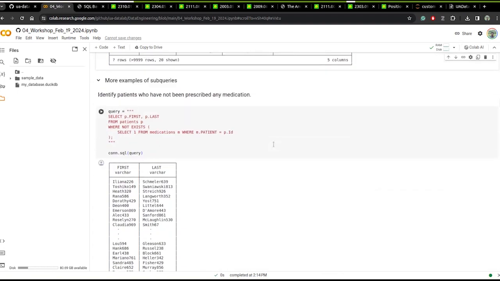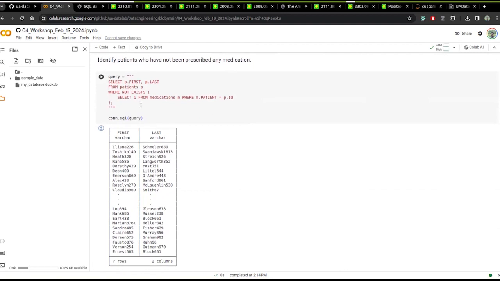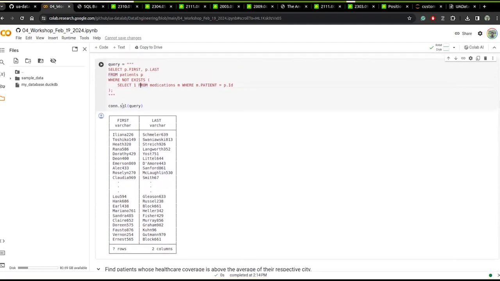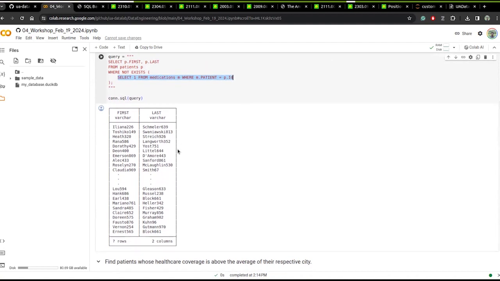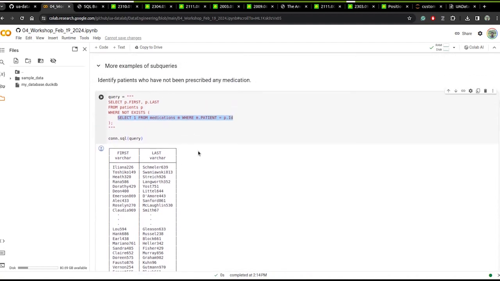Now, for more examples of subqueries, let's identify patients who don't have a prescribed medicine in the dataset. Here you have all the patients for whom NOT EXISTS applies. This command means find everything where there is no matching record in the medication table. Once you find a list of those, return their first and last names. So this is our first query, and the outer query runs on the result of the inner query, and that's how you get a list of patients who don't have any prescribed medicine with them.